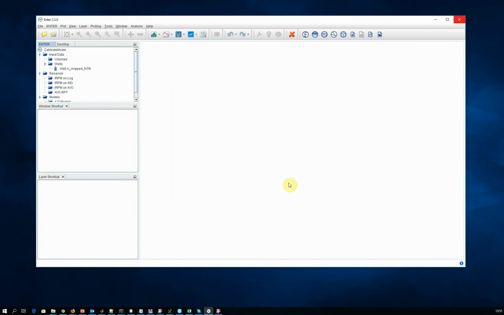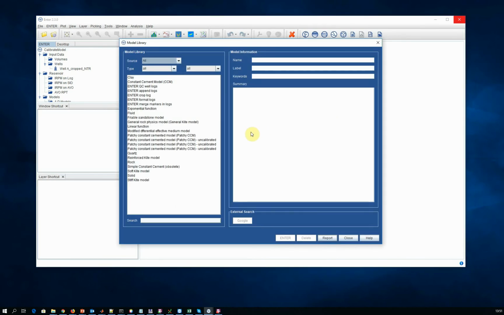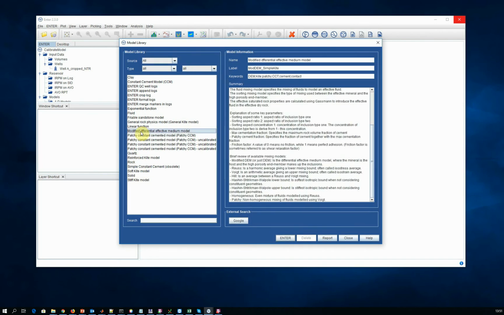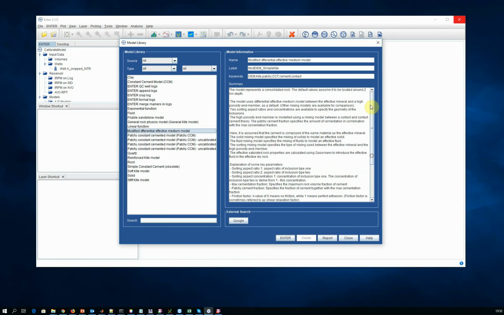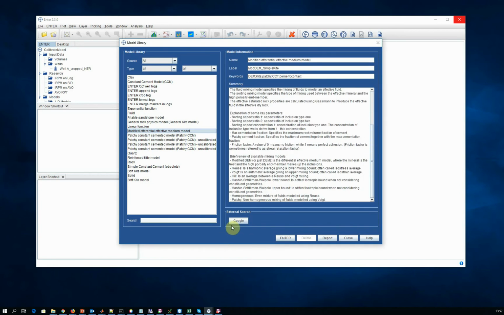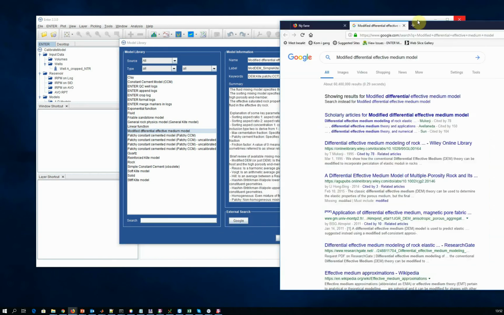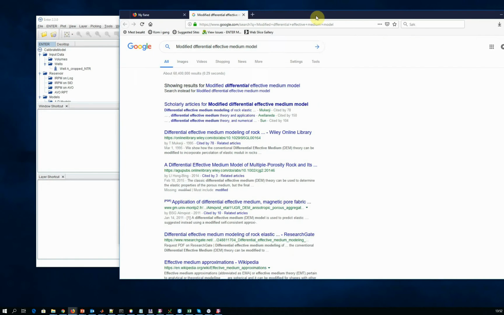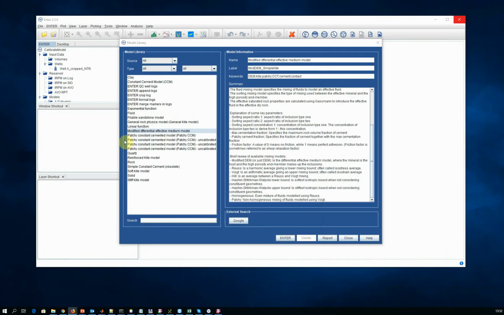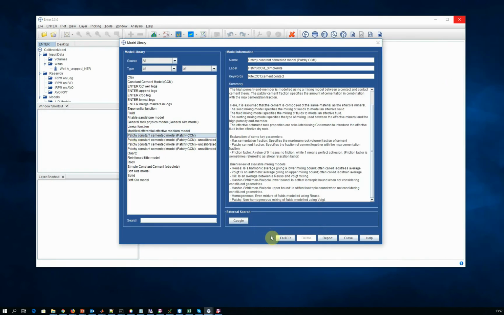So we have imported well A here, and we have a lot of models that we can select from in the rock physics model library here. For example, the modified differential effective medium model. You can read the description or search for a description of it on the web. But we're going to proceed here with the patchy cement model.